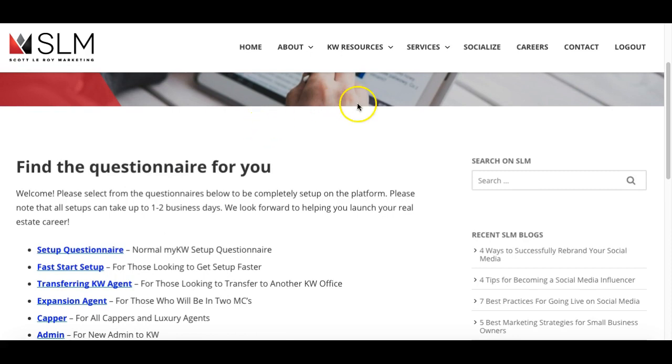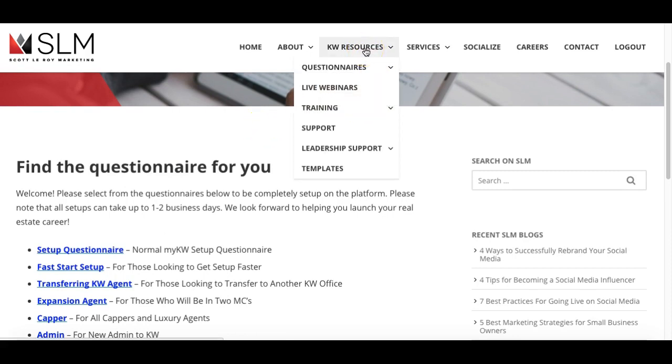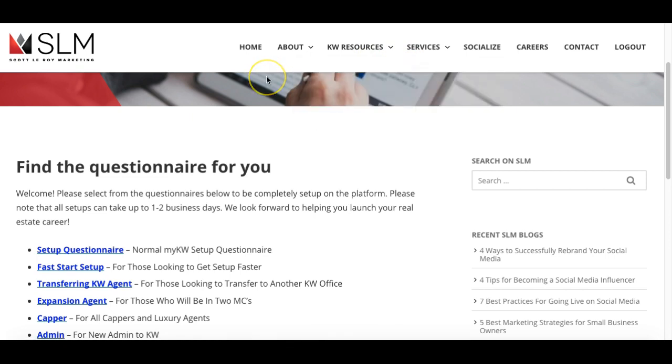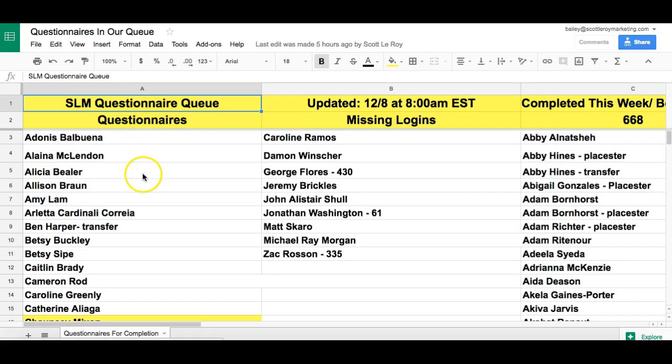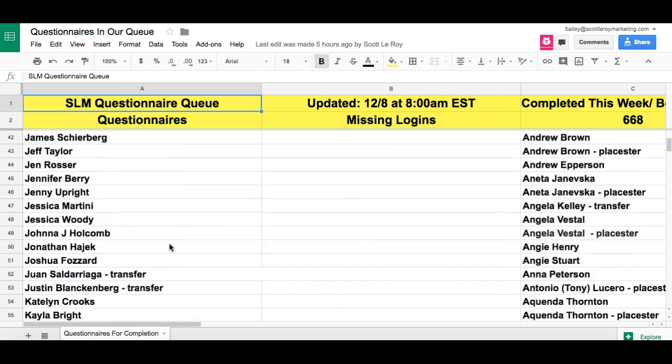Alright, so keep moving along. If we highlight KW Resources at the top, we're going to go back to questionnaires again. And then we have our questionnaire queue. So this is mostly for the offices to keep track of which agents are being set up. We update this list daily so you can see how many questionnaires we received that day and then exactly where you are in this. So these are questionnaires that we are working on.